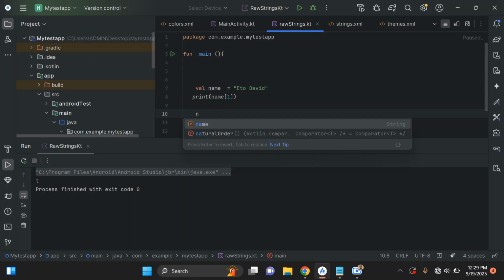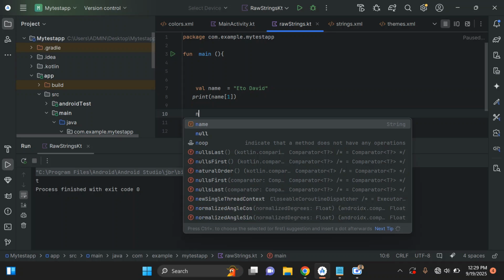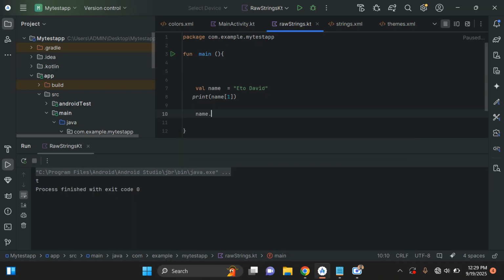Now there's what we call string methods. String methods are functions that we can use to manipulate string data. An example is length. So, let me quickly comment this out. Now, let's say we want to find the length of this text here that is stored in this name variable.